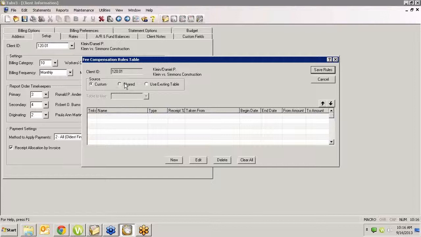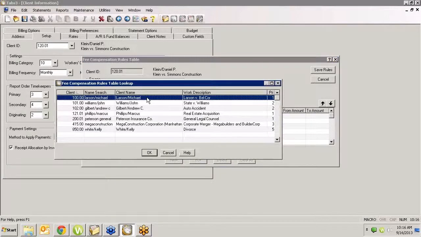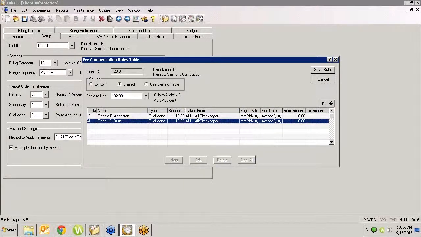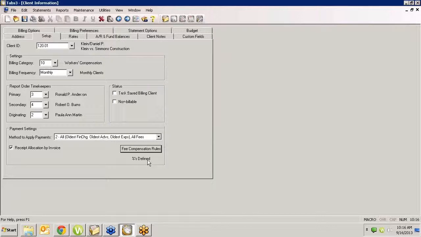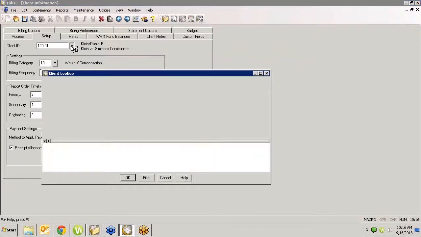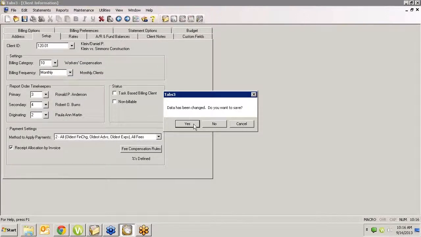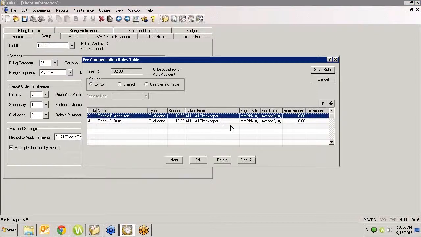And we can go here and we can share that first matter, which was Andrew Gilbert. And what it does is it brings up that table, but doesn't allow me to edit it. And when I save this, I'm setting up a shared compensation based on that other matter. If this other matter's compensation changes, if I were to go back in here and change these rules, any other matter that shared this table would also change.